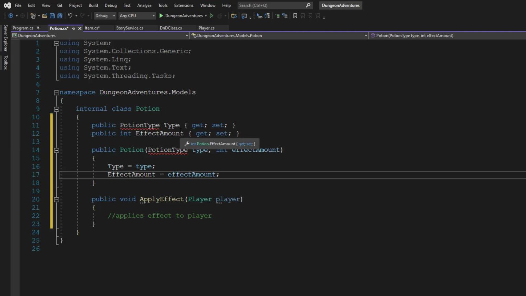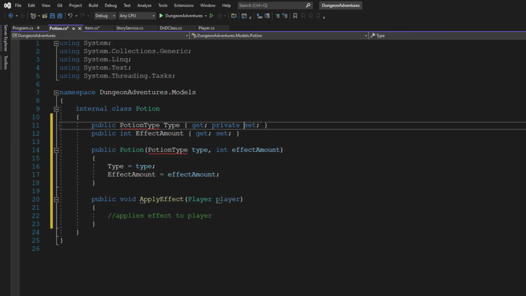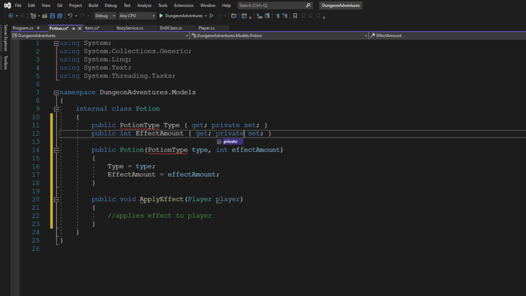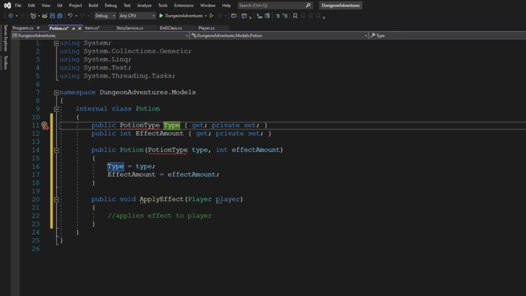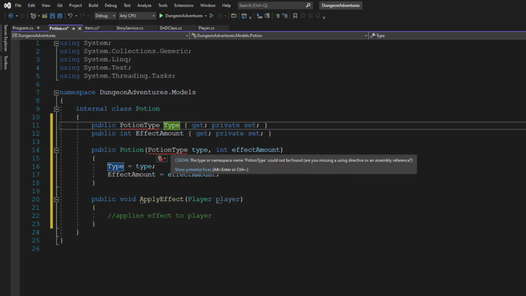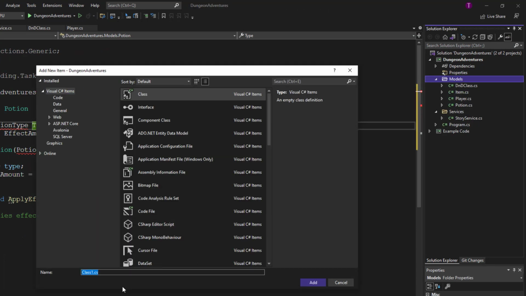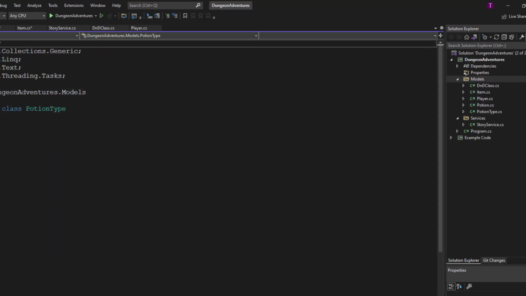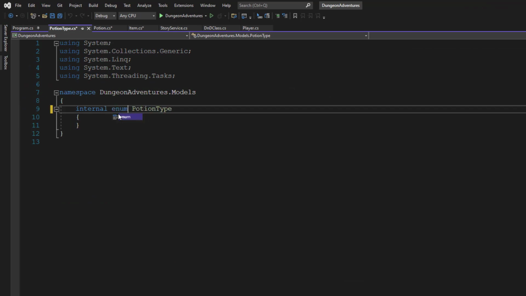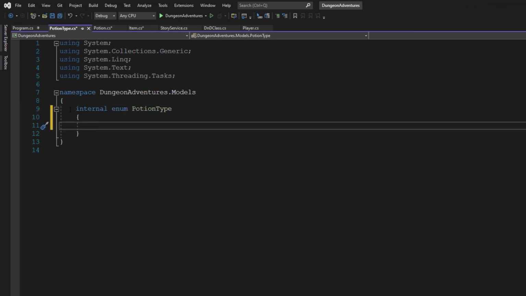Now let's adjust the properties so that the get accessor is public like the property, but the set accessor is private. This way, the value of these properties can only be set somewhere inside this class, meaning we can't accidentally change the value or the amount of the potion from somewhere else in the code. Now we've got a couple of errors because potion type doesn't exist, so let's add in an internal enum called potion type. While you can create a bunch of different types of potions if you want to, I'm going to keep things simple and I'm only going to create 2 types, health and mana.